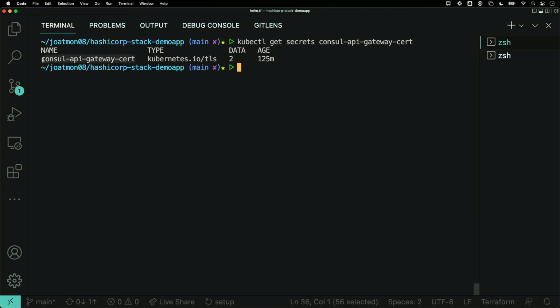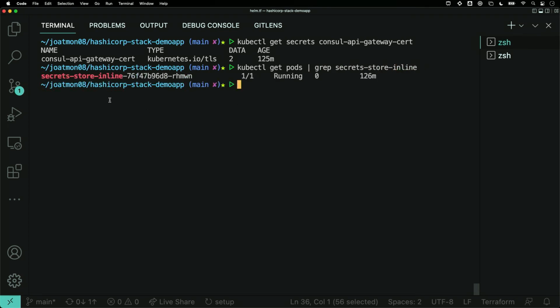But regardless, you'll notice that there's this console API gateway cert Kubernetes secret that's been generated from that. The reason why this exists is that I have a deployment that I've written called the secret store inline, in order to signal, because Kubernetes needs events. It signals to the CSI driver, I want this secret synchronized. Otherwise, it won't do it.